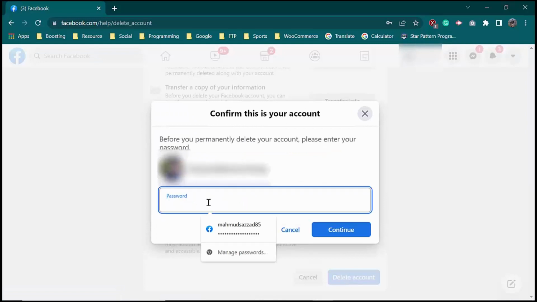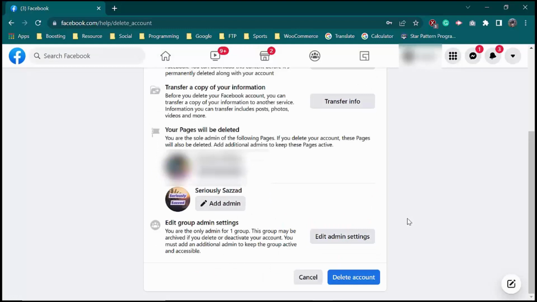Here you have to give your password, and if you click continue, your Facebook account will be deleted. So that's it. I think it is an easy option.